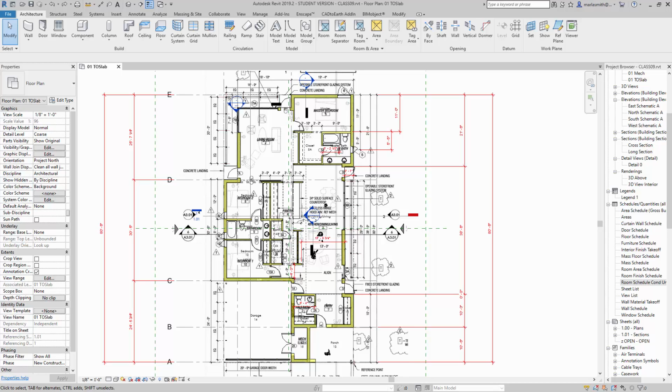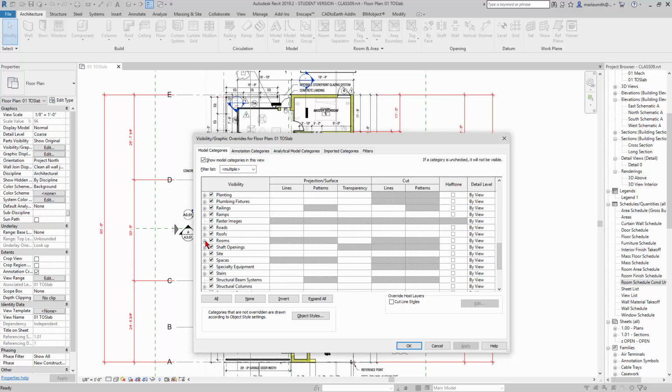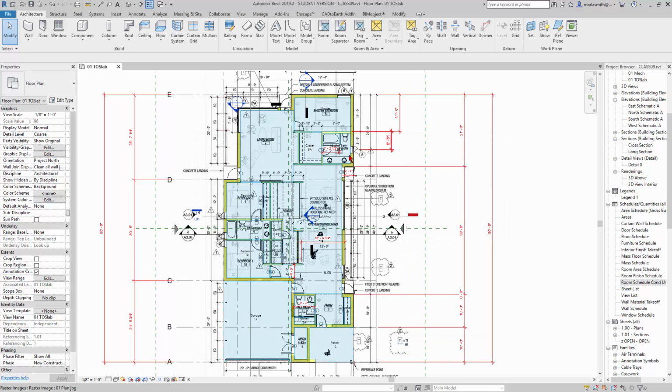Alright, so I have a file here where I've placed all my rooms, and it's kind of difficult to see. This is my messy floor plan, but if you want to see where you've placed rooms, you can go to your everything on floor plan, like we talked about. Go to your visibility graphics, so VV twice, scroll down to rooms, expand rooms, and turn on the interior fill. Now you can see where you've placed rooms and where you haven't, so if you've missed one you can go in and fix that.